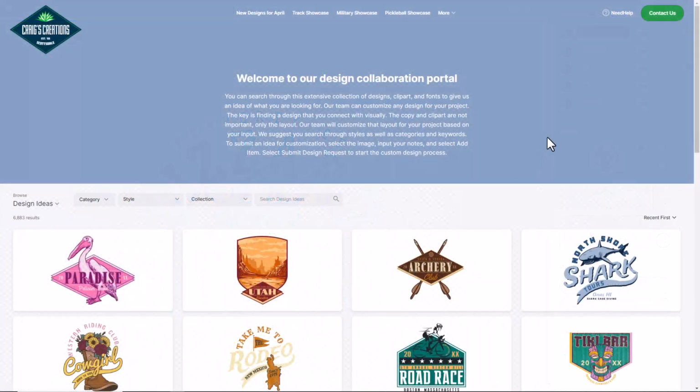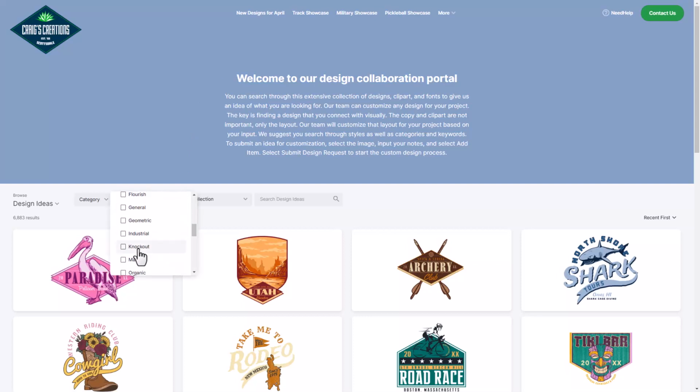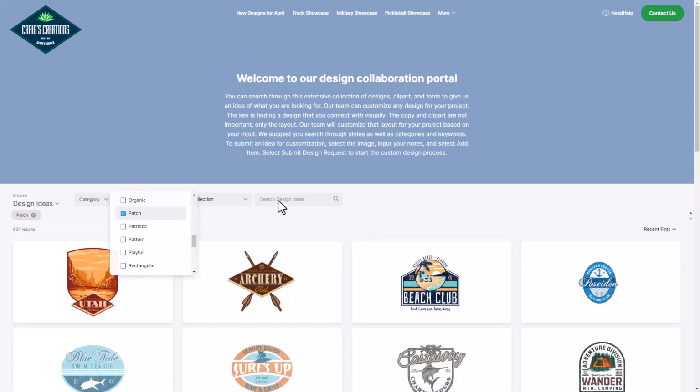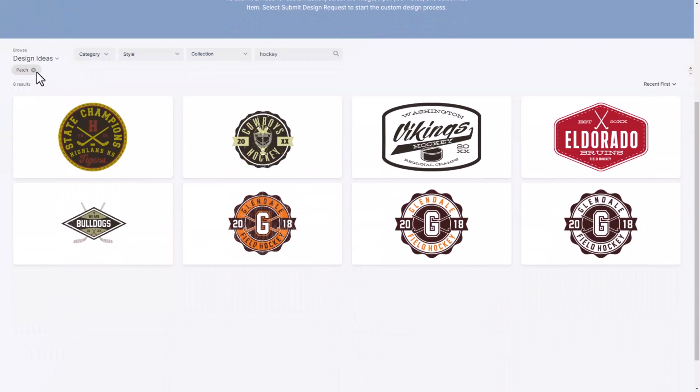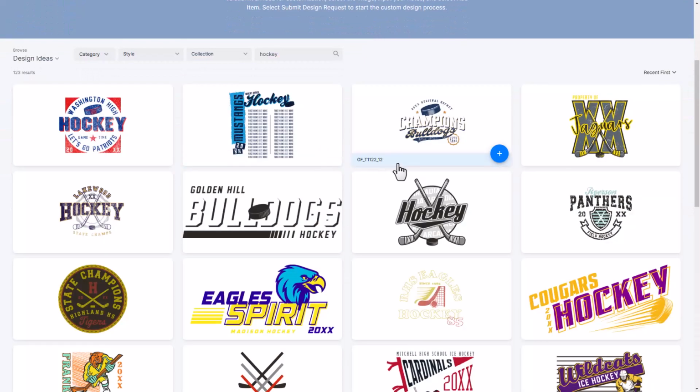The creation of a design can also be initiated from the GraphicsFlow Art Portal. So anyone with a GraphicsFlow Elite plan will have access to an art portal. This can operate as a standalone web page, or it can be embedded into your website. What I'm going to do is I'm just going to go down here and I'm going to select Style. I'm going to check the option for patches to view all patch designs. And I can drill this down even further just by typing in hockey. So now I'm only going to see patches that relate to hockey. And if I want to see all hockey designs, I can just click on the X on patches, and now I'm looking at all hockey designs.